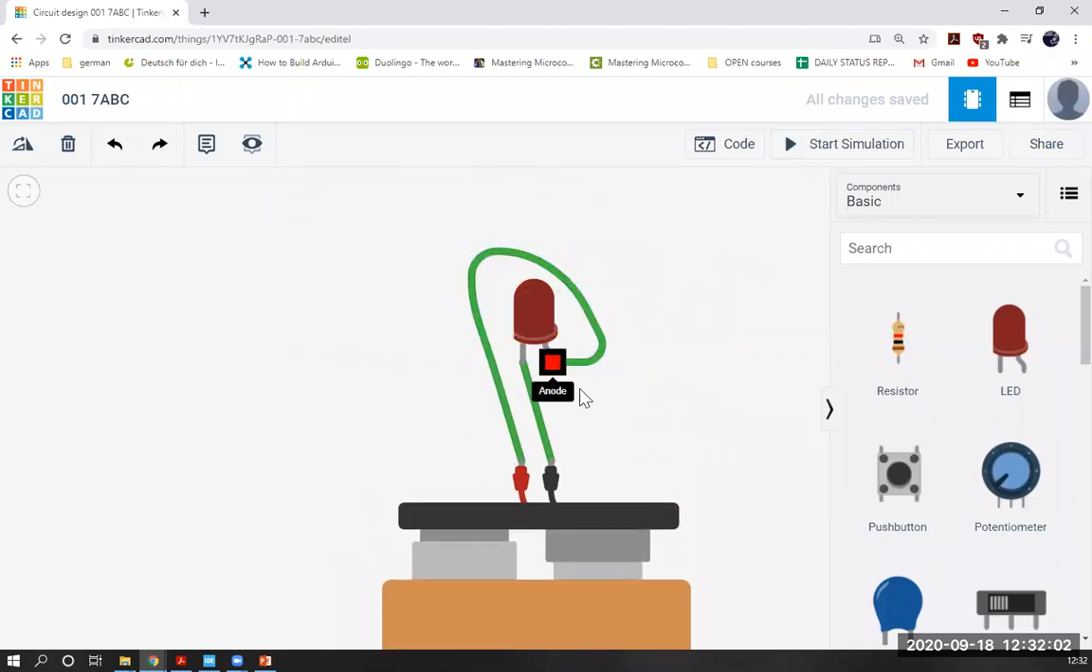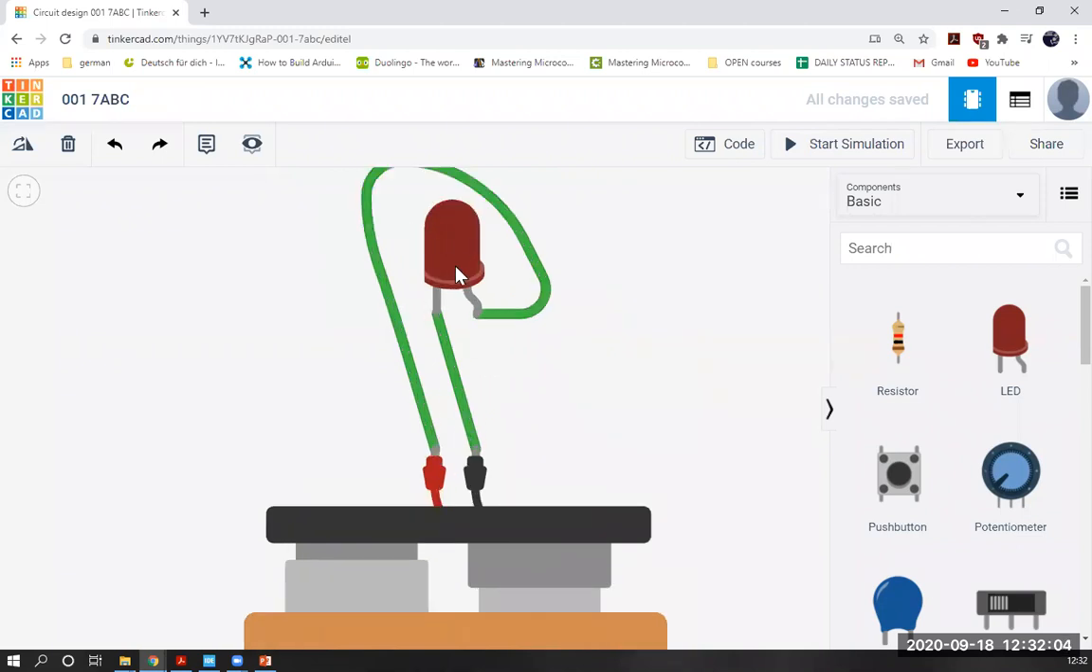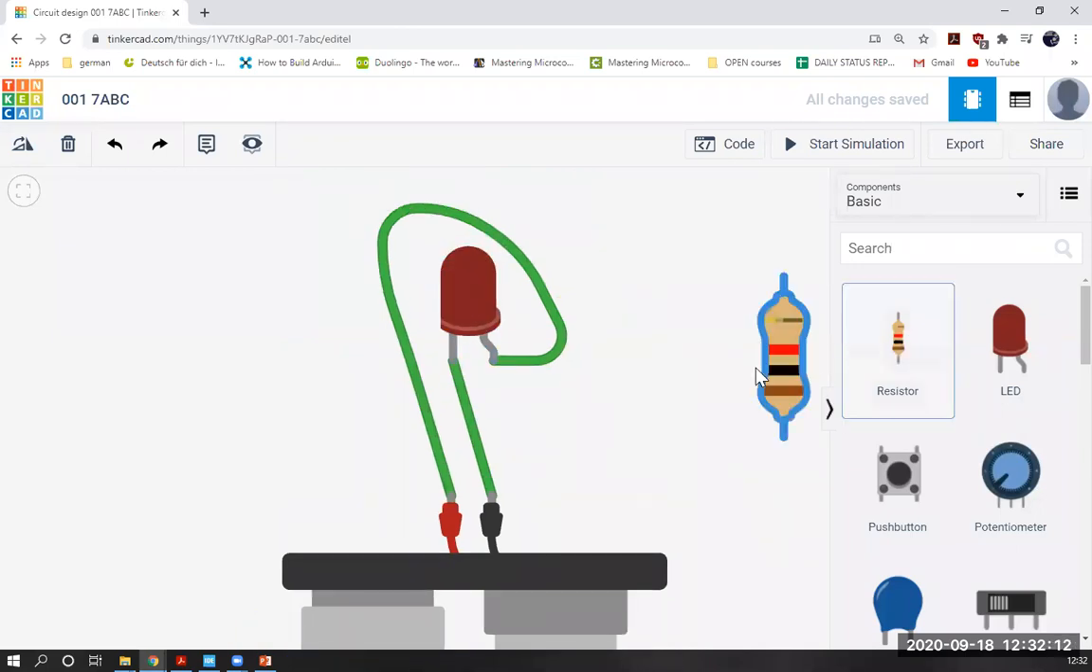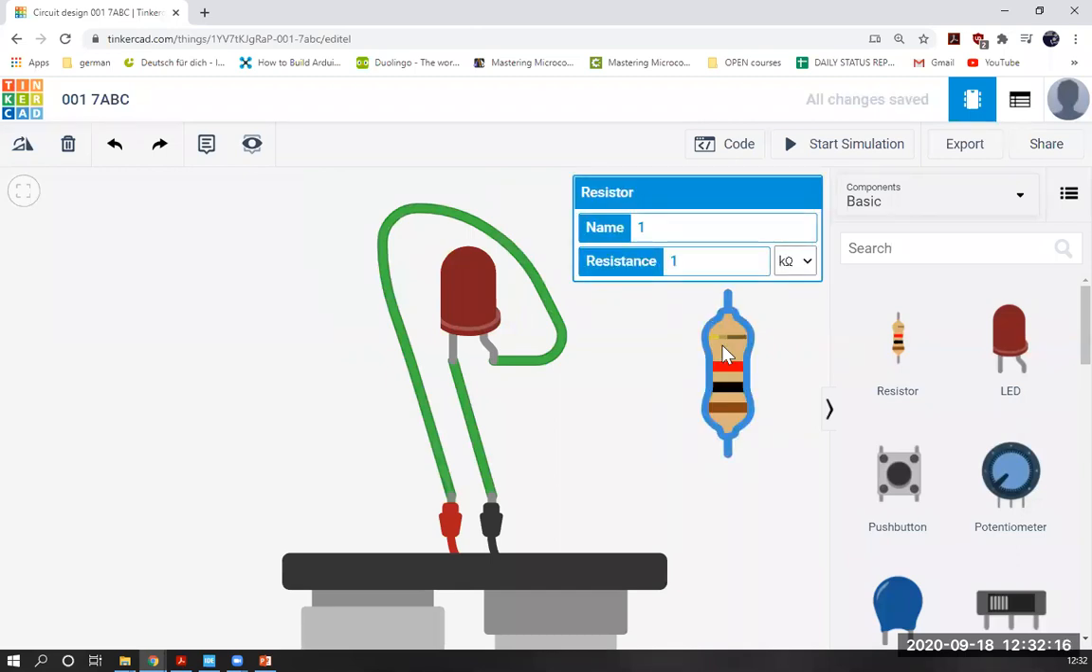So what's happening here is too much current is flowing through this LED, right? बहुत ज़्यादा current इसके अंदर जा रहा है. That is why it's blown away. Now we have seen the resistor, right? What I have told you is that resistor का क्या काम होता है? ये current के flow को कम करता है.